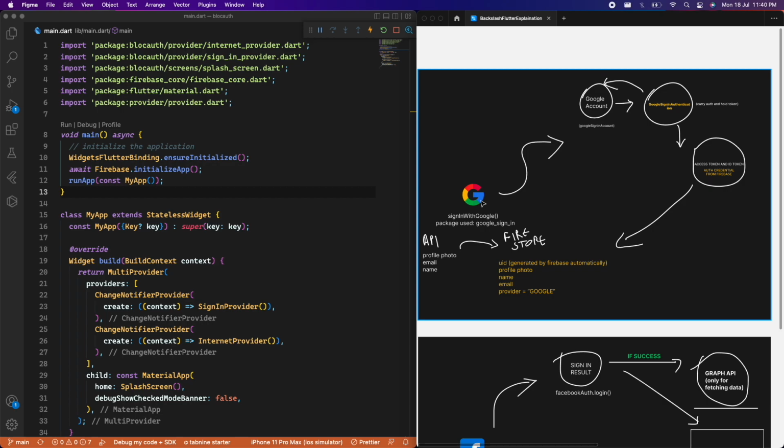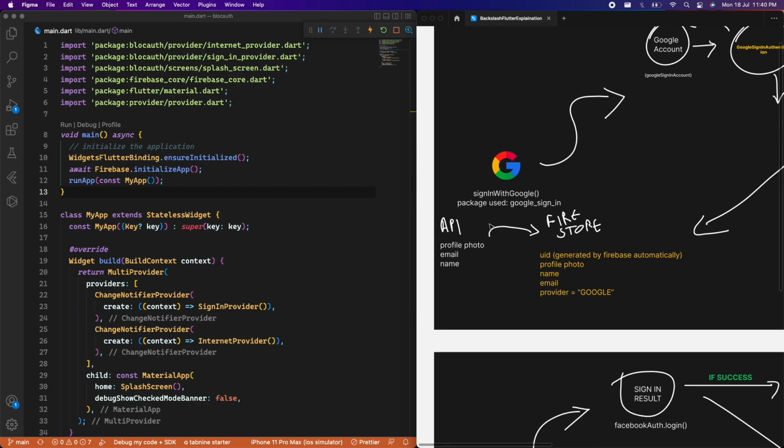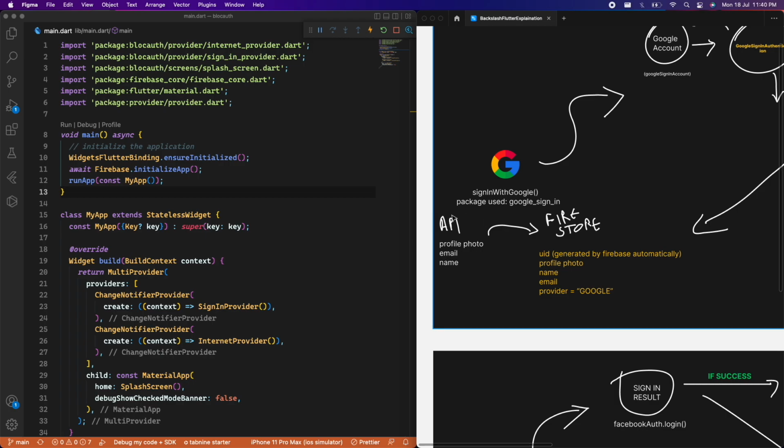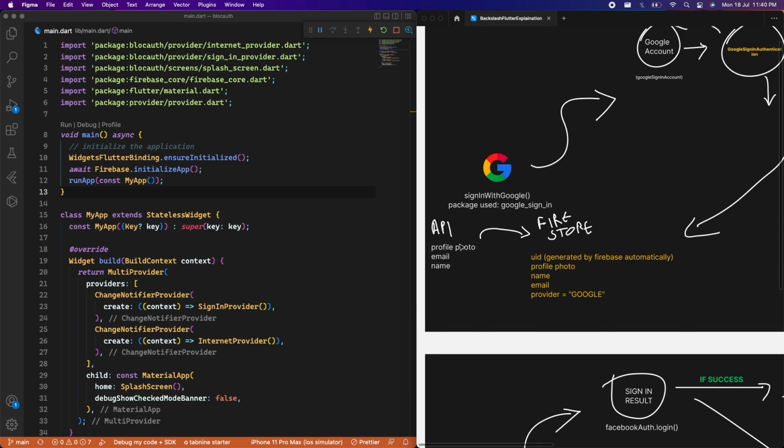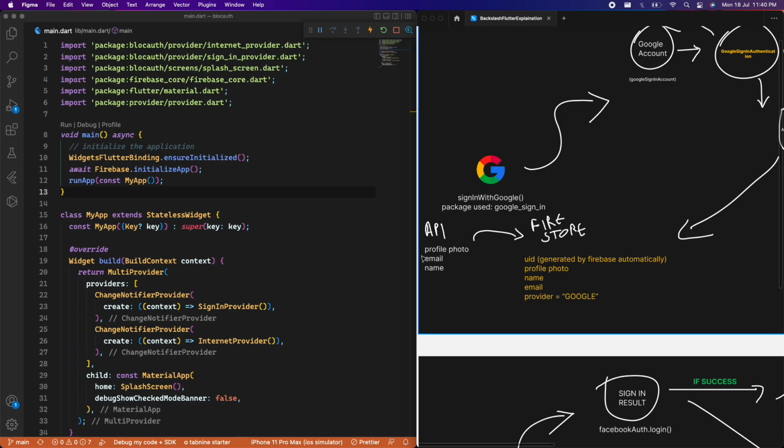So here you can see we have the Google sign in. The function that we have been creating here is sign in with Google, and the package that we are using is Google sign in. Now, what we want is to fetch data from the Google API, the data regarding the account that has been used to sign in. The data that we need is the profile photo, the email, the name, and everything is automatically generated. Then after fetching the data from the API, we are going to store it in our Firestore database.